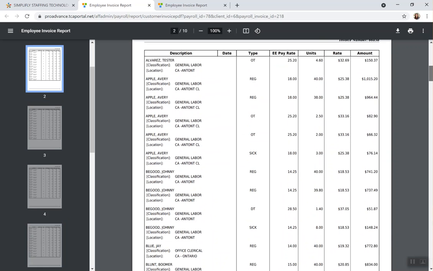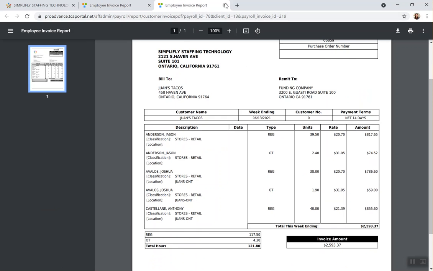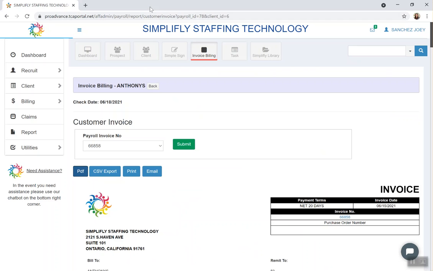Okay, so we set this up again based off of knowing that you have people that might go to different clients with different pay rates. So this is what allows you to be able to do that in our system.